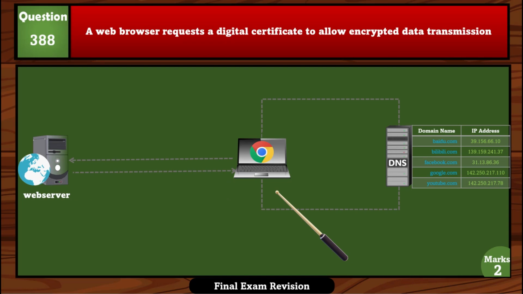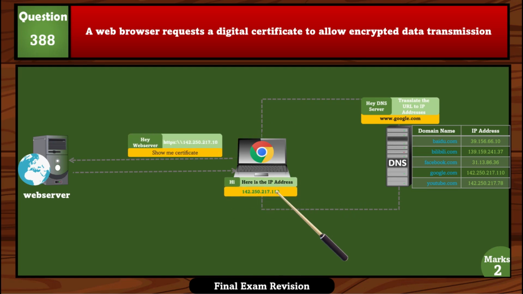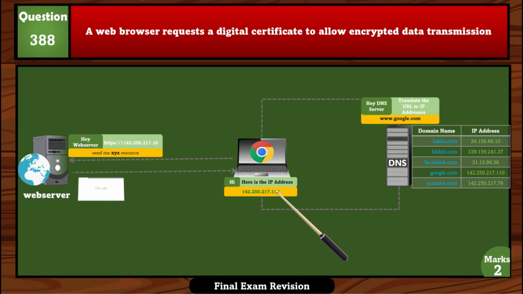Question 388. Use a diagram to show how a browser requests a digital certificate to allow encrypted data transmission. Step number one, browser sends the URL to the DNS server. DNS server sends the IP address back to the web browser. Web browser uses the IP address to request the digital certificate from the server. Server sends the certificate. Browser verifies the certificate. If the certificate is authentic, it then requests the web server to send XYZ page. The server sends the page resources, let's say HTML and CSS. Browser renders those resources and displays the web page.